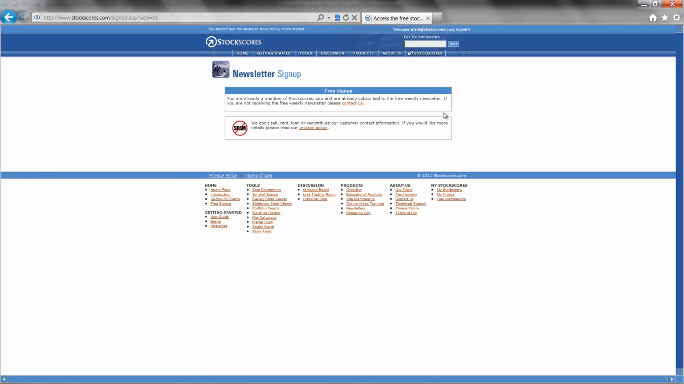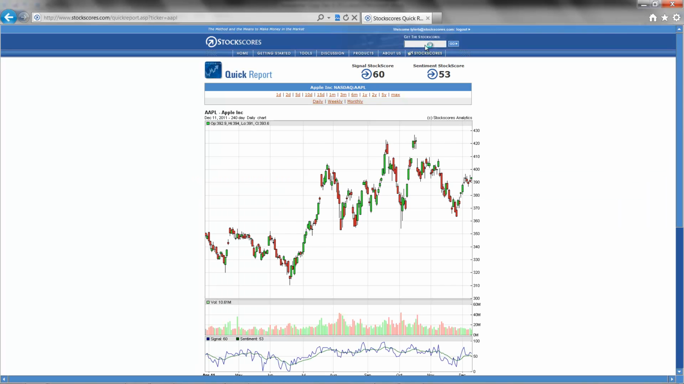All right, so let's get into a quick description of how we set up the charts on Stockscores.com. We recently input a new type of chart on Stockscores, and it allows you to do a whole lot more than what you used to be able to do.